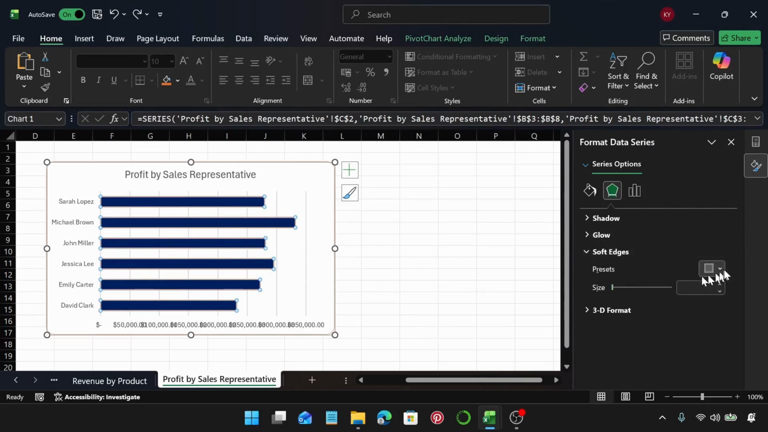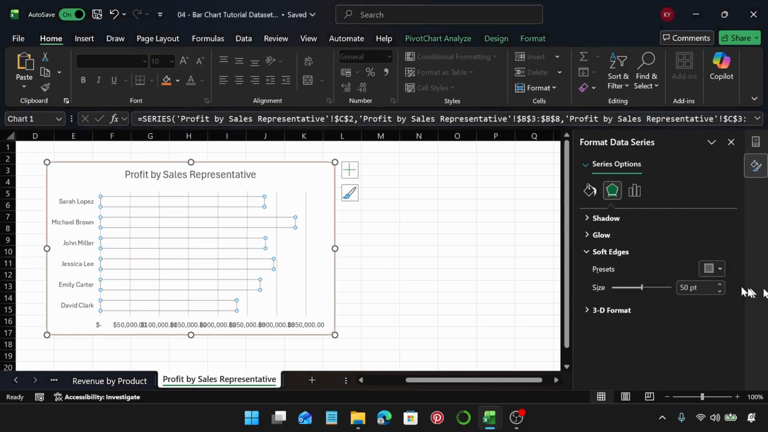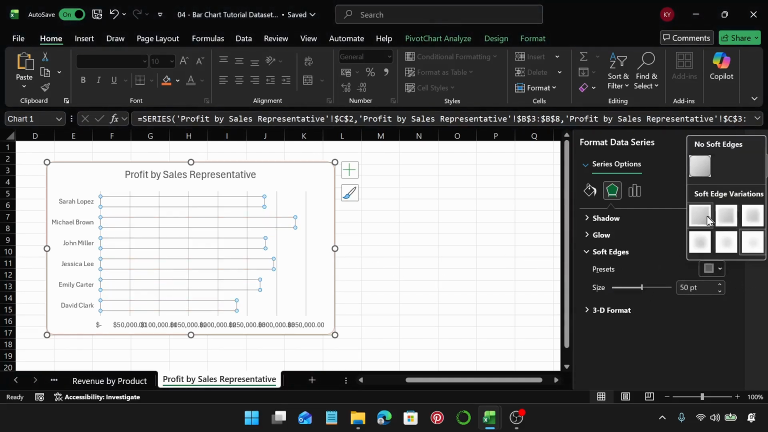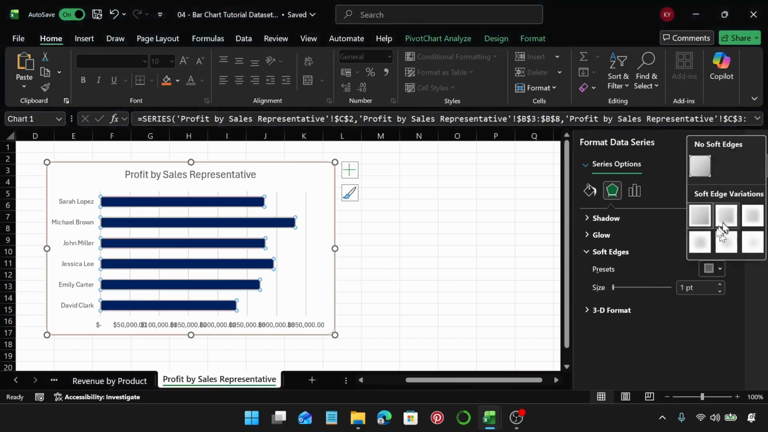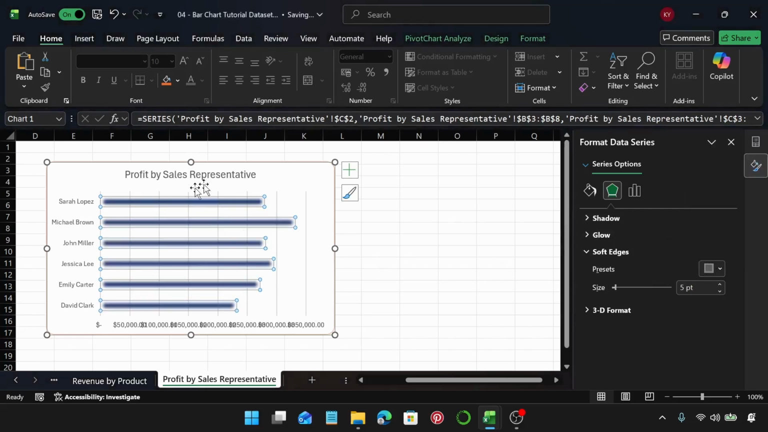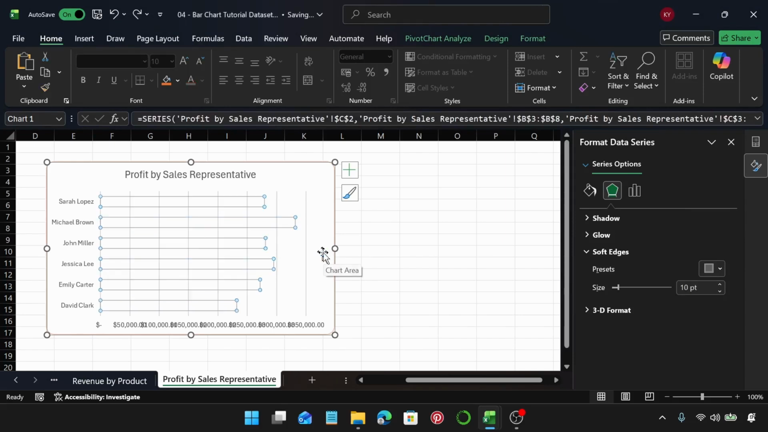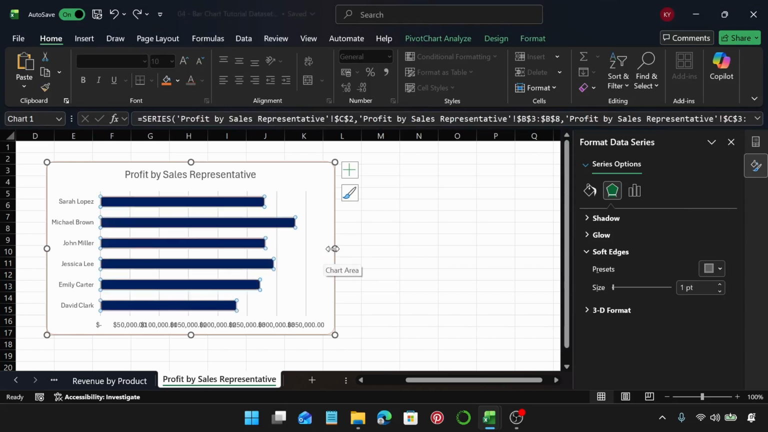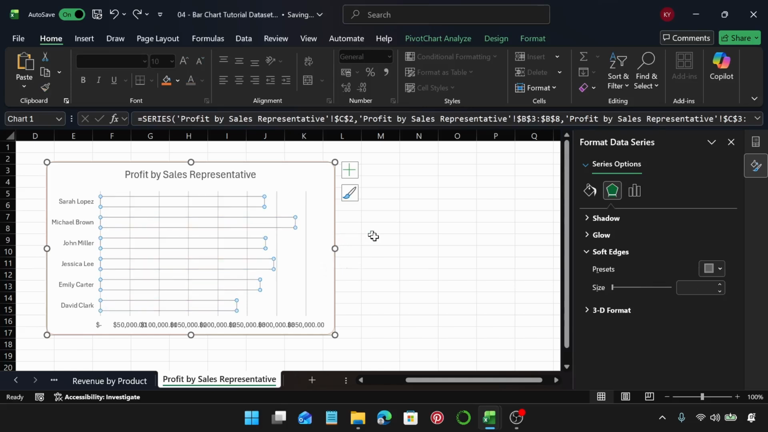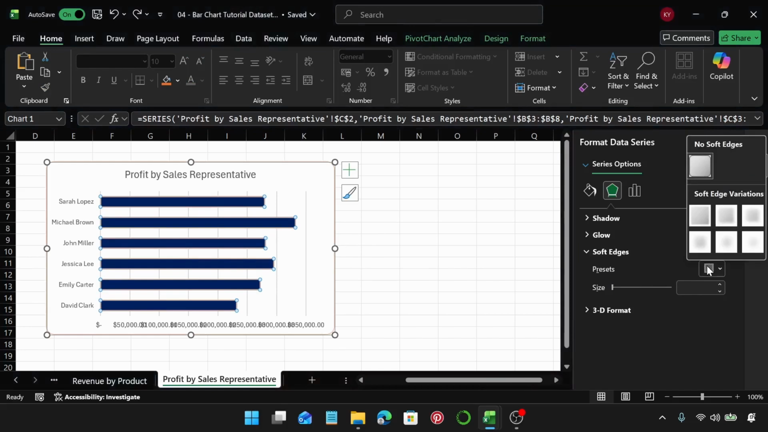Let's do soft edges. Let's see what happens when we click. Let me click this, and our bars essentially disappear. That's way too much. Let me bring it back. Let me pick something that will show the soft edges, and okay, here we have it. So it's essentially blurred out, but I'm not going to use it on my bars. If I ever use blurred edges, it's always on the edge of the actual chart itself.